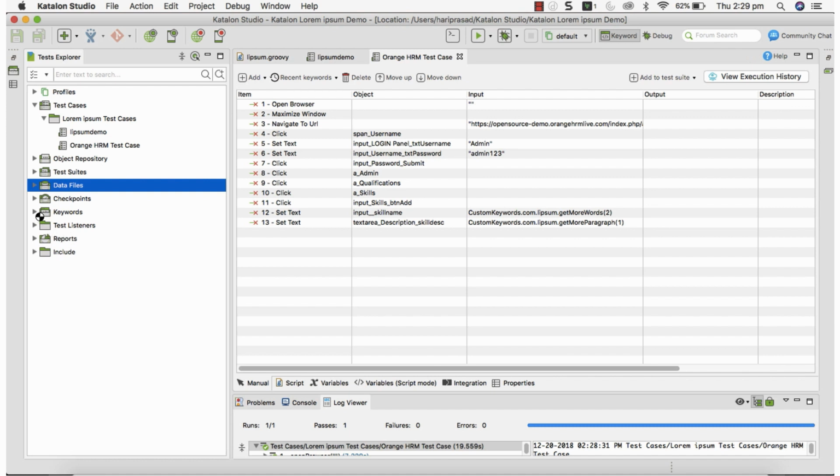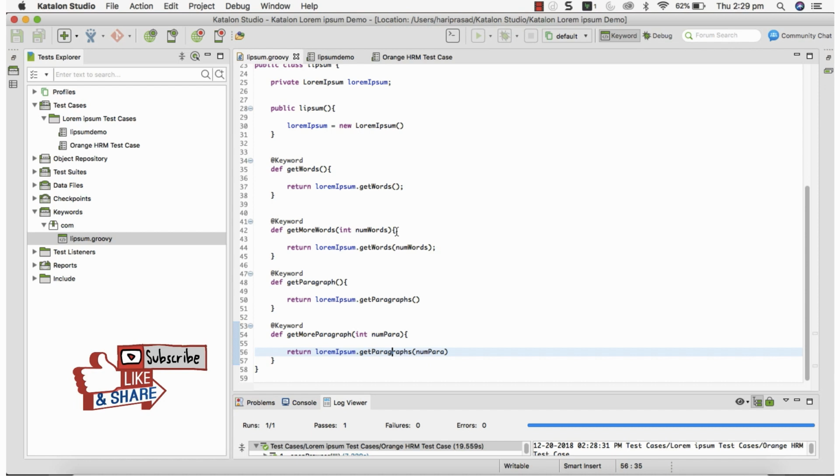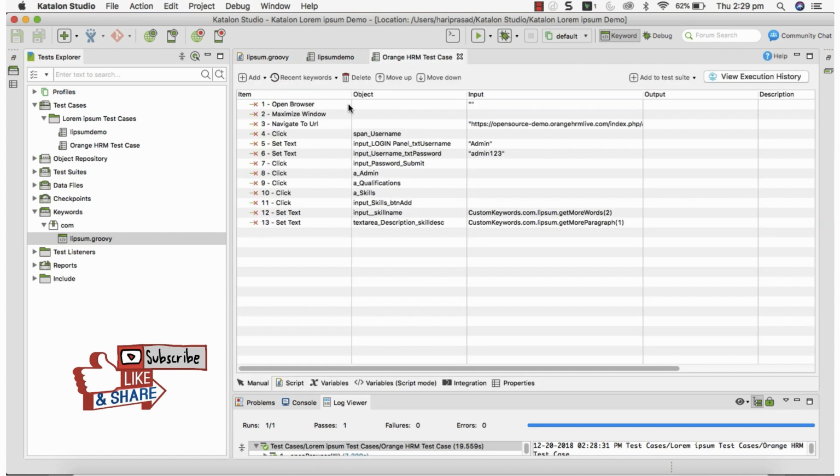jar file, design keywords however you want, and use them. I suggest this is the better way of doing it. Instead of reading values from a text file or creating your own dummy data which doesn't look really good, use this. It is definitely going to be useful. Okay, so enjoy. Thank you.